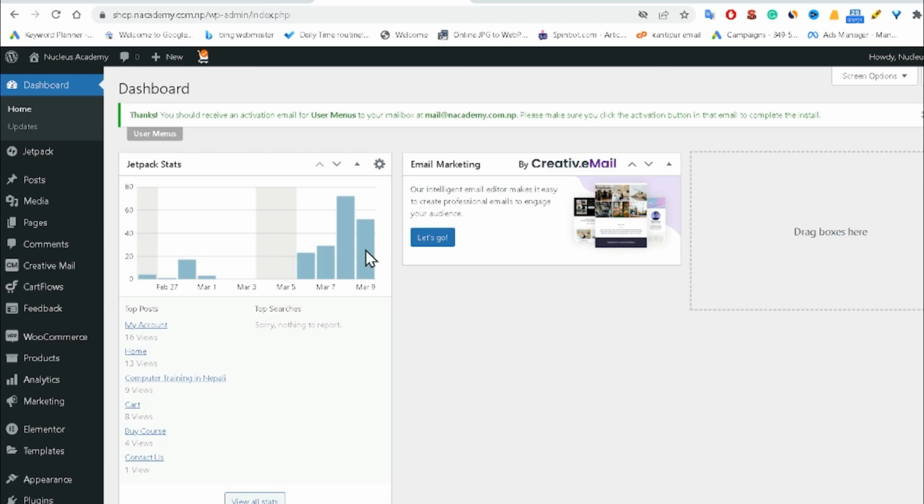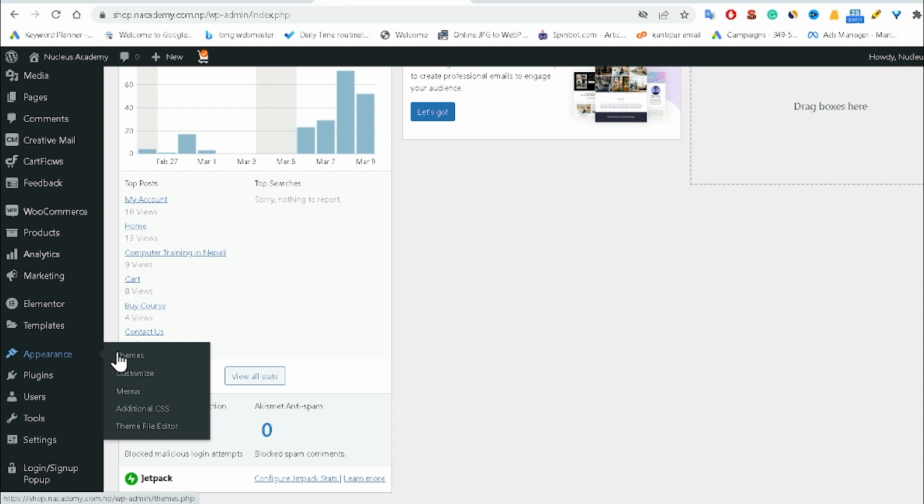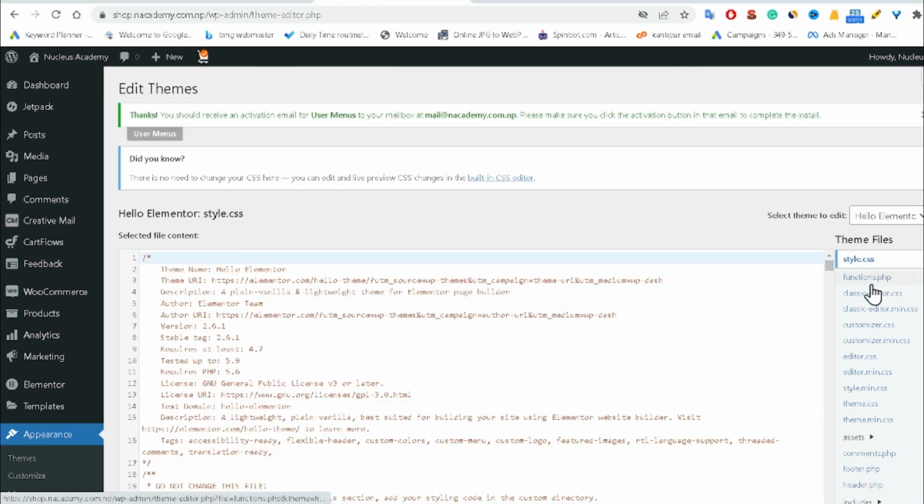So first of all, you have to log in to your WordPress WooCommerce website, and then go to Appearance and click on the Theme File Editor. After that, you have to go to functions.php.